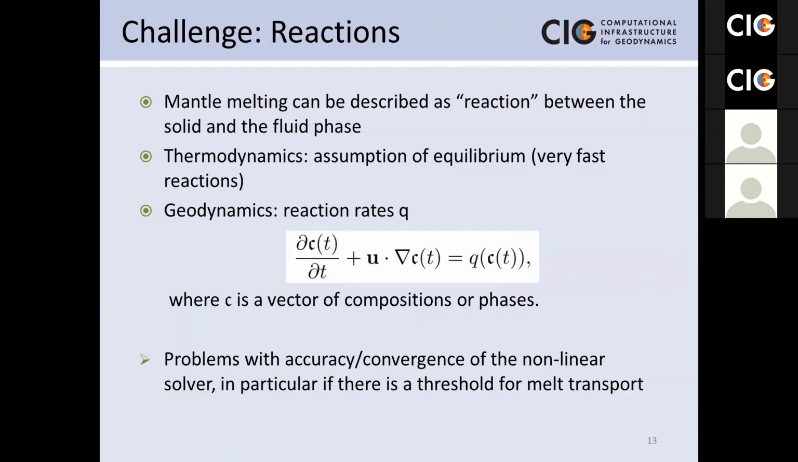And so because these changes would basically happen instantaneously, that can lead to problems for the convergence of the nonlinear solver. And that was certainly what we saw on some of the models. And one way to fix this is to say we want to decouple these different processes. We want to decouple the advection from the reactions.